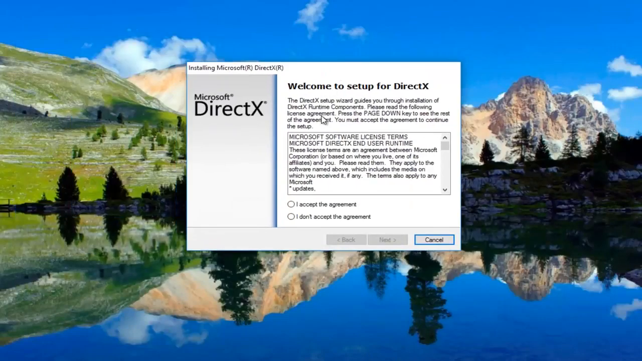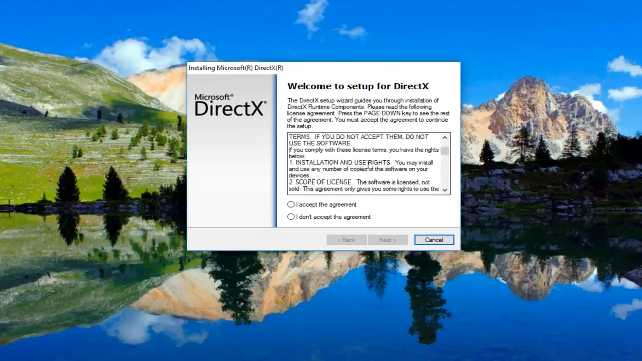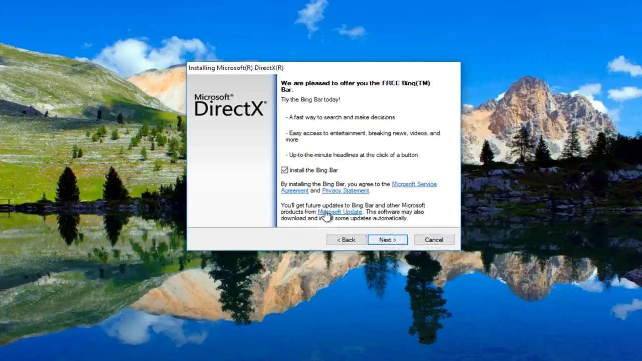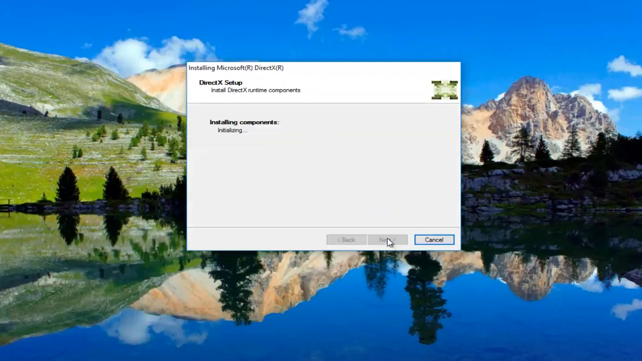It's going to say welcome to setup for DirectX. After you've read through or looked through the end user license agreement, you want to click on I accept the agreement, and then you'll click on the next button. I'm going to unselect the install the Bing bar. I don't feel like that's important for this video, and I just thought you guys should be aware that you have the option to uncheck that. And now I'm going to select next again.